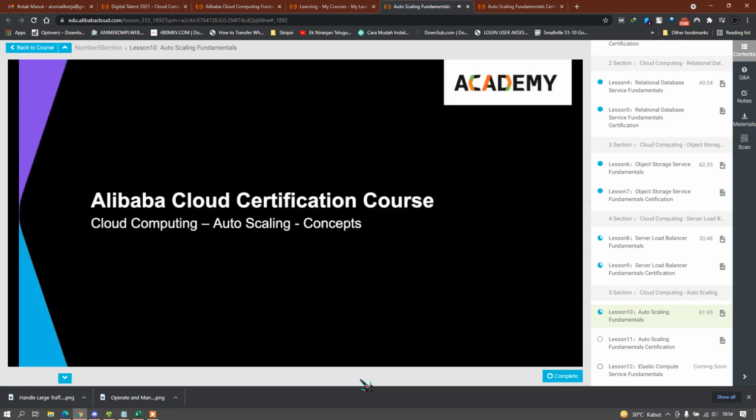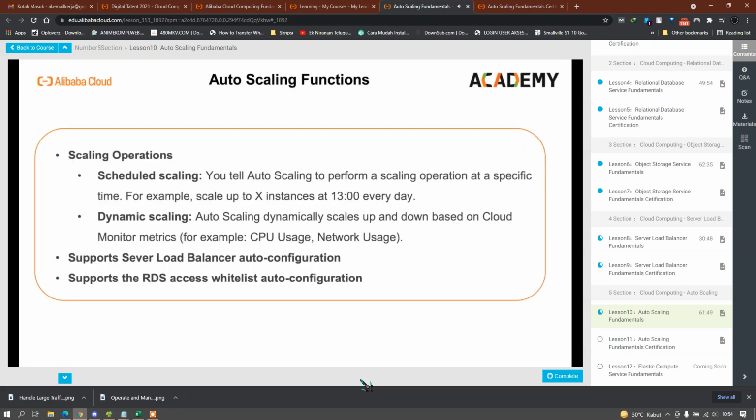Hello and welcome back. Let's now take a look at some of autoscaling's core concepts. Autoscaling supports the following key functions: scaling operations, server load balancer auto-configuration, and RDS database whitelist auto-configuration. There are 2 types of scaling operations that are supported: scheduled scaling and dynamic scaling.